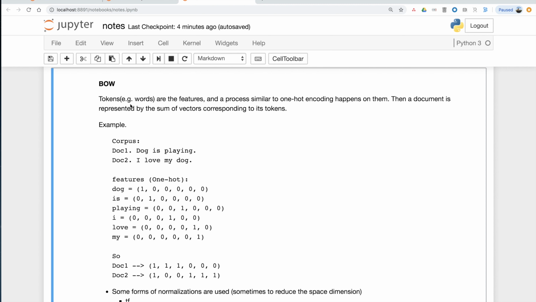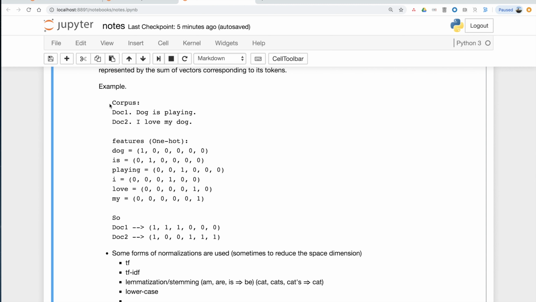And remember, we can't work with strings as a feature in our model, so we need to map them into numbers. We use the one-hot encoding that we had in our previous tutorials to do that mapping. At the end, the document is represented by the sum of those vectors corresponding to each token in that document. For instance, imagine the corpus, which is the set of all documents that you have. Your corpus has these 2 documents only, and then you would have only these words as your features.